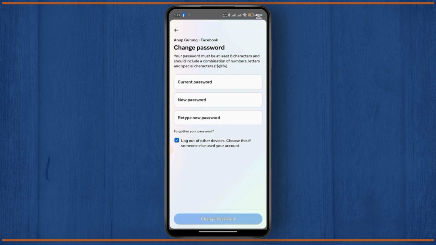After that, you will be taken to a page where you can change the password by entering your old password, and after that entering your new password and confirming it by re-entering the new password again. Once you have done that, simply tap on Change Password and you will be able to change your password successfully.